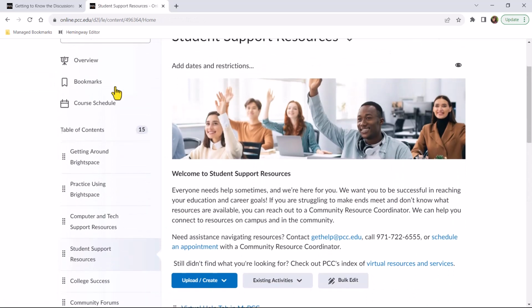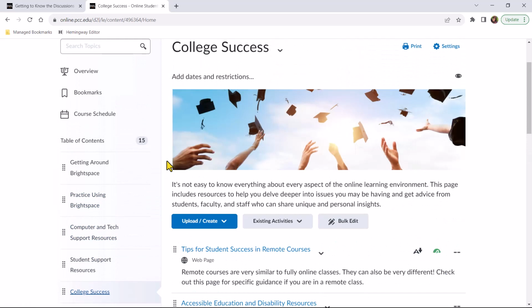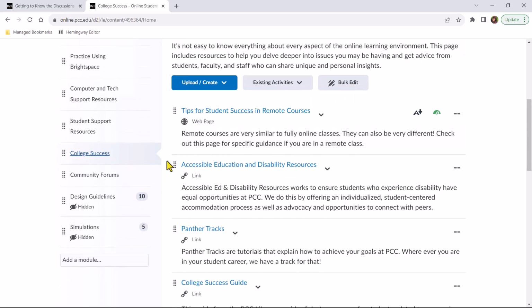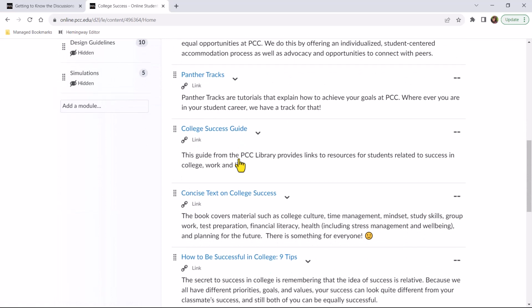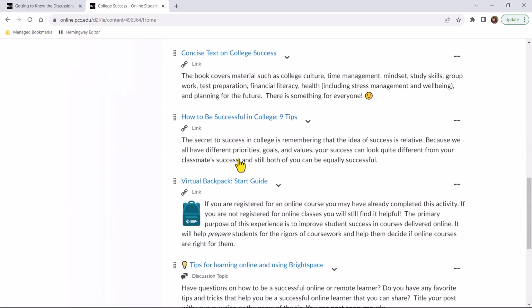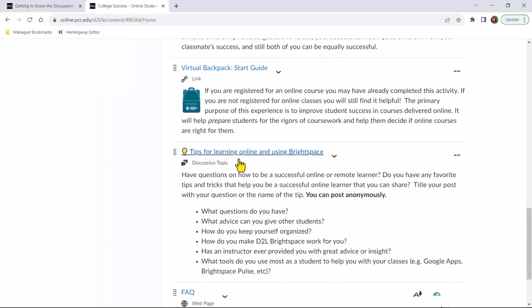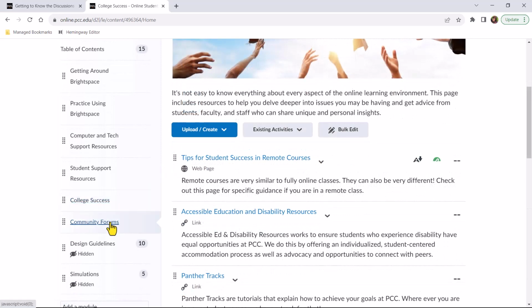So back within content, students also have access to a variety of college success content. We have tips for student success in remote courses, another link to AEDR and Panther Tracks, a variety of college success guides, more information about the START guide for online learning, and then a link to tips for learning and using Brightspace. And this is a community forum for students to share some things that have worked for them in their online classes. And our last section is our community forums.